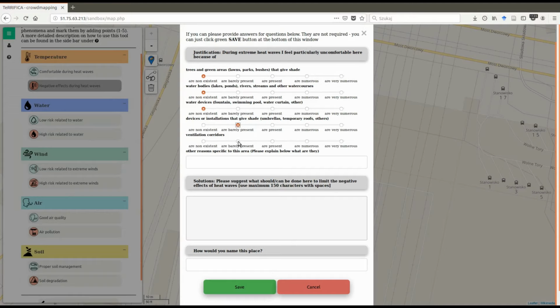I think there is a ventilation corridor there. There's some movement of air. So I'm selecting ventilation corridors are barely present. And other reasons: concrete pavements.